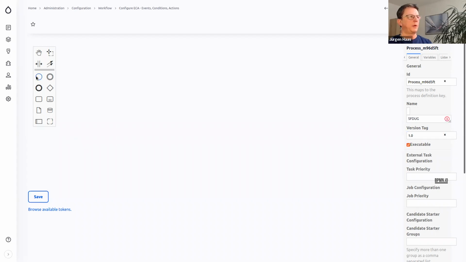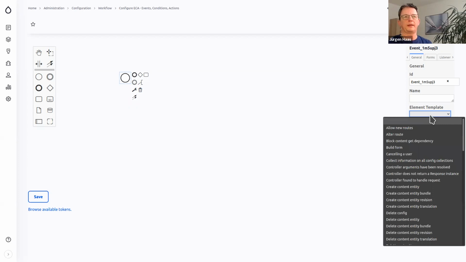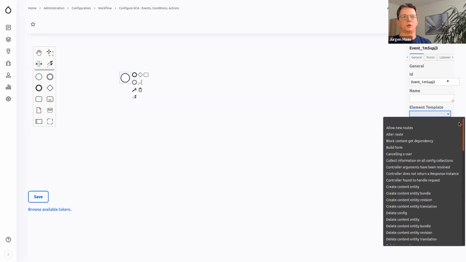Then you can simply start by drag and drop, pull an event into here, and now we have to define what that event should be all about. And here comes the integration with ECA. They know something like templates, and our integration is providing each and every event that Drupal knows about as an event template for the Bpmnio modeler. If you open that drop down, you can see there is already a huge list of Drupal events, some of which we have developed, most of which are part of Drupal core by itself already.